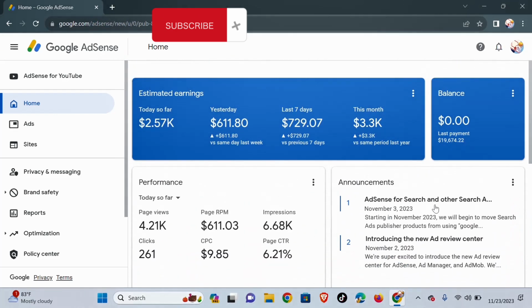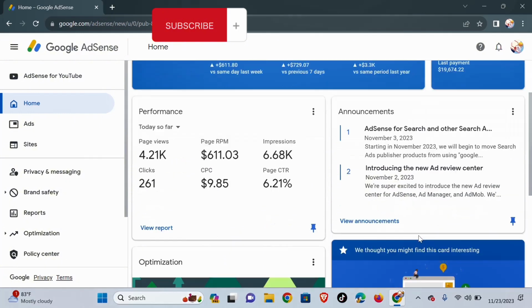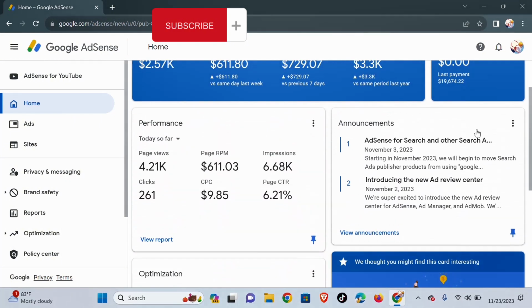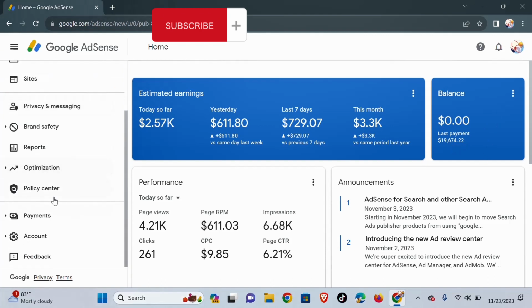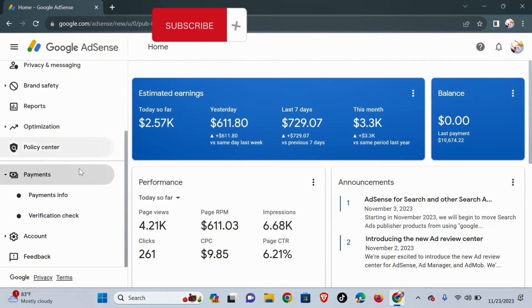You can see for yourself, I received $19,000 this month. And this account is not a new account. I've been using it to work for a long time. $19,600 this month, November 2023, I received from Google AdSense, using my automation method accompanied with my cookies method.